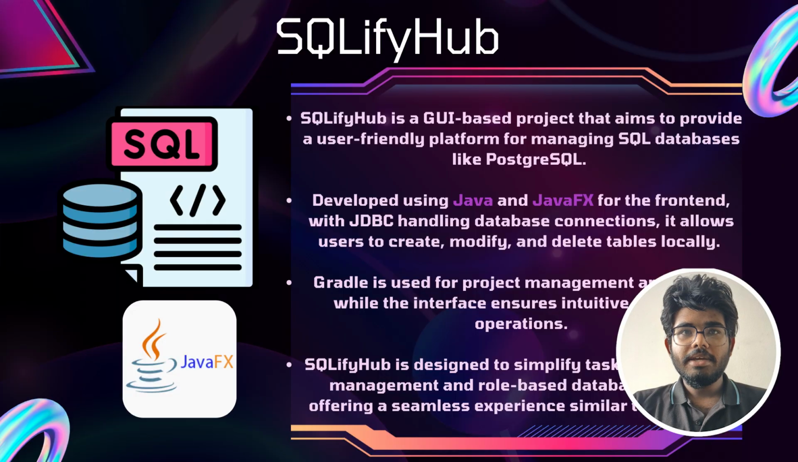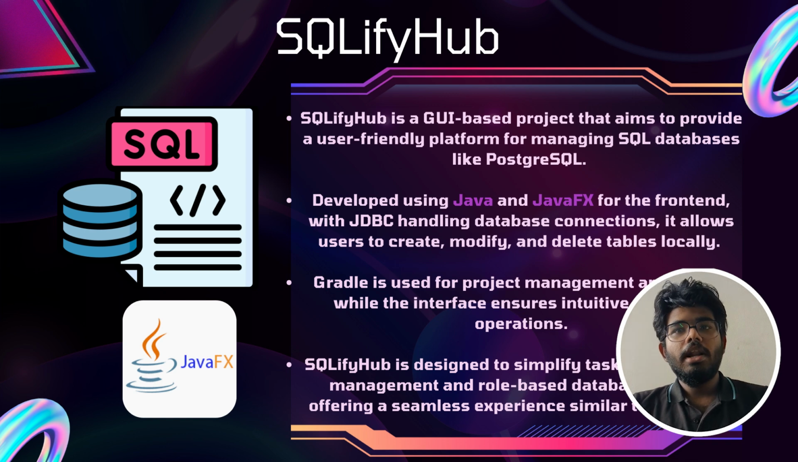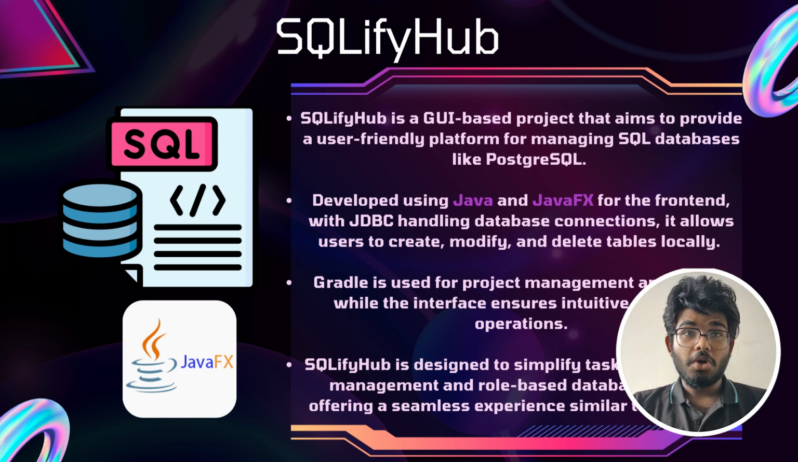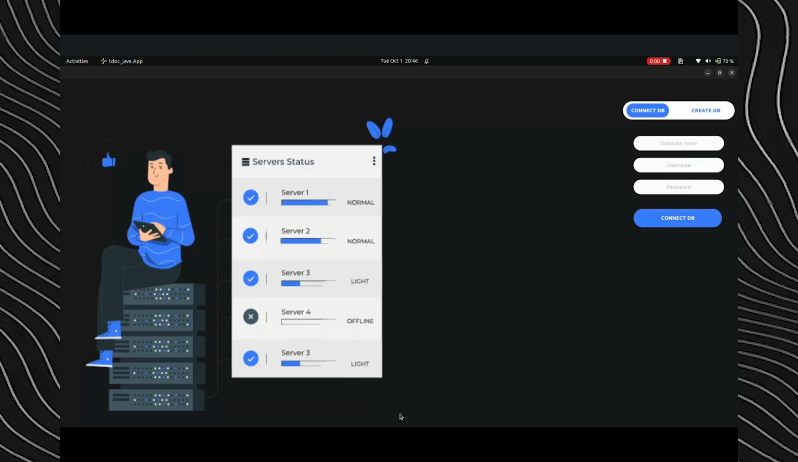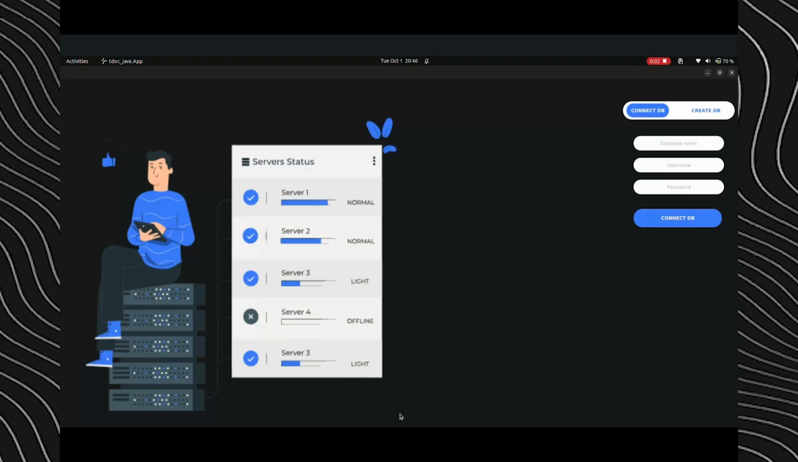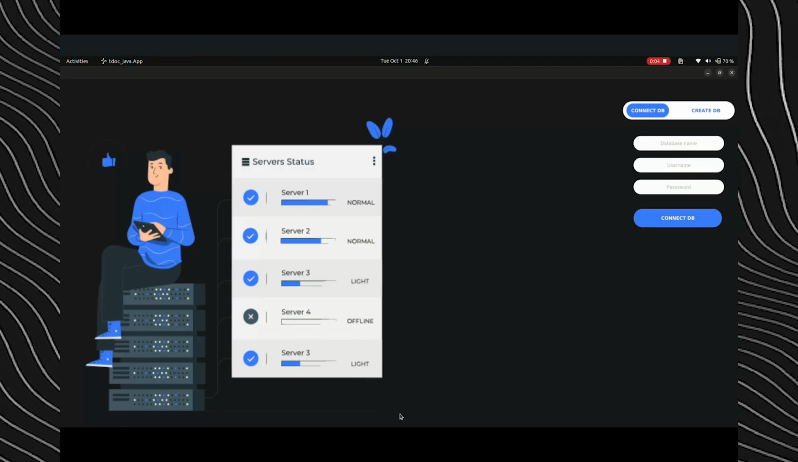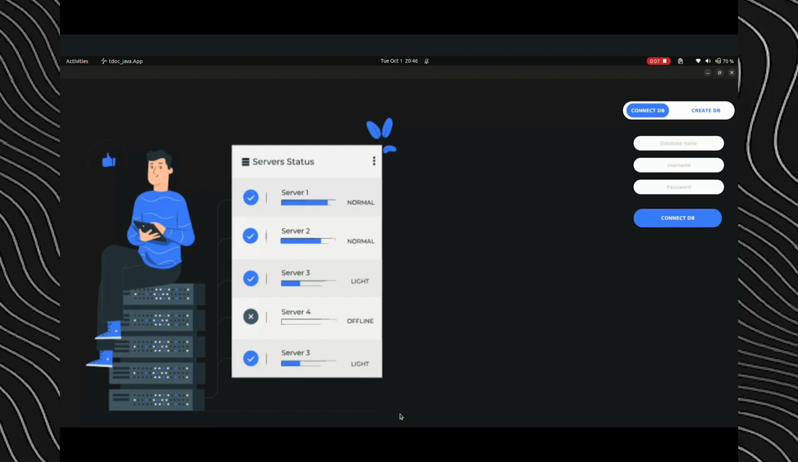Later on, finally, we have Squillify. This is similar to the normal databases you will be managing. Here, you could be creating databases, assigning roles and access control, and even creating tables. So these all are covered in the Squillify. And what language are we using here? Java.